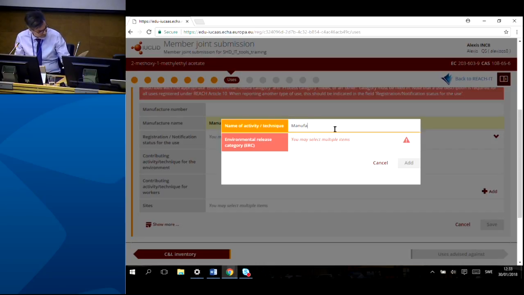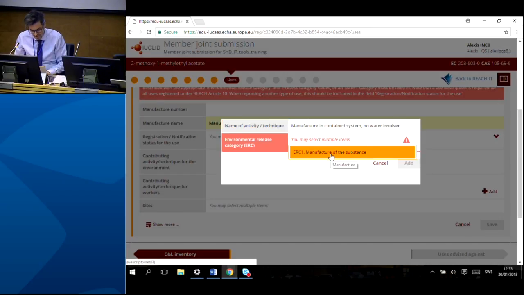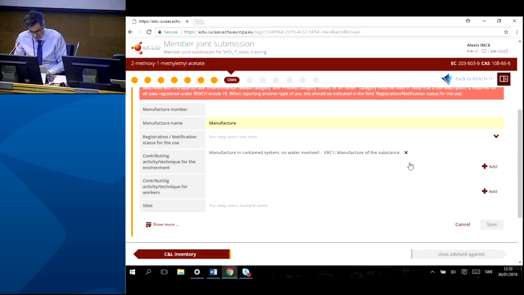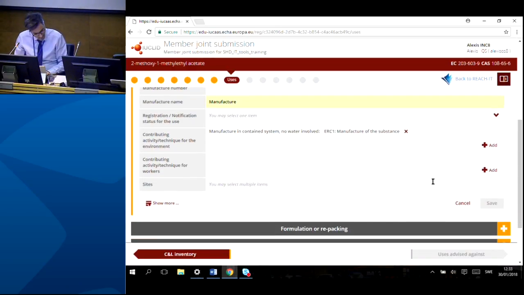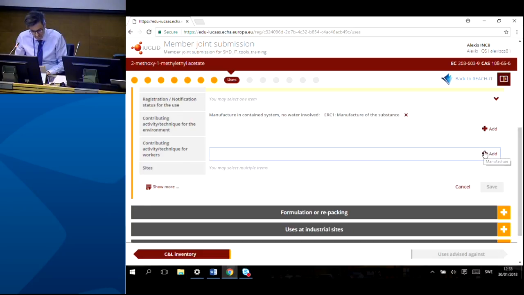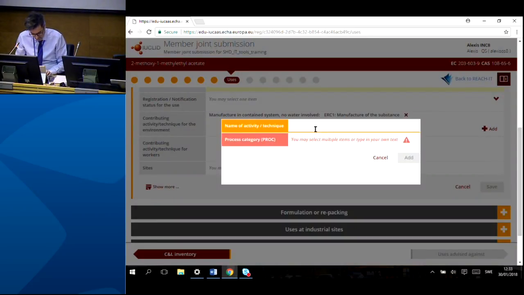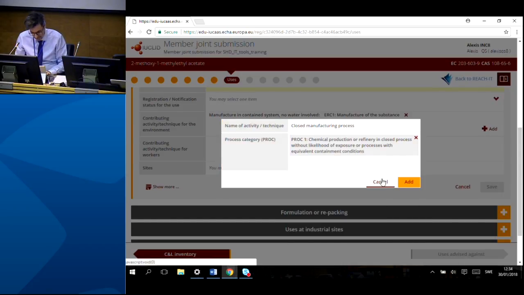We give the name, which is manufacture in contained system, no water involved. And the environmental release category is the only one that is available there. Additionally, we have to indicate a contributing activity technique for the workers. We are going to call it closed manufacturing process. And the process category is the first one as well.